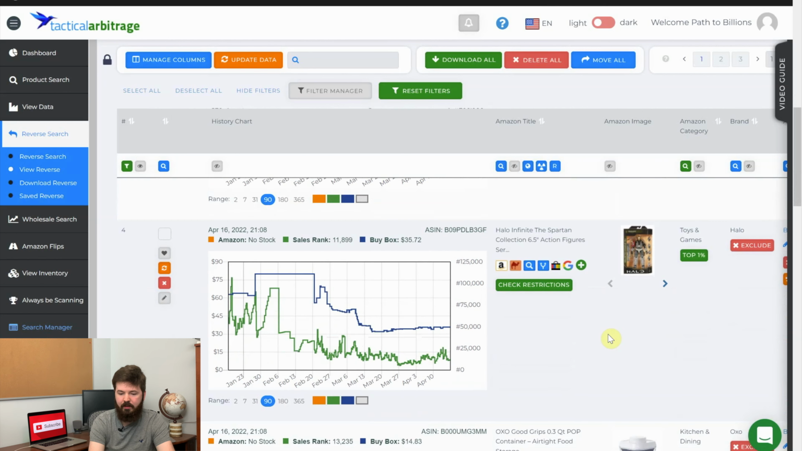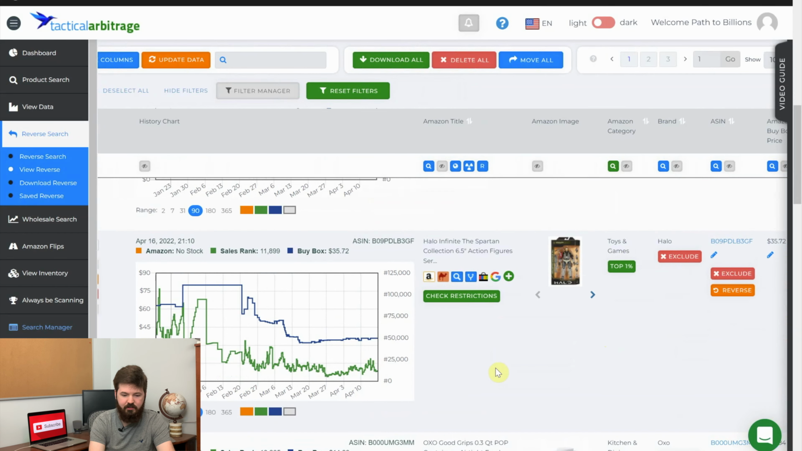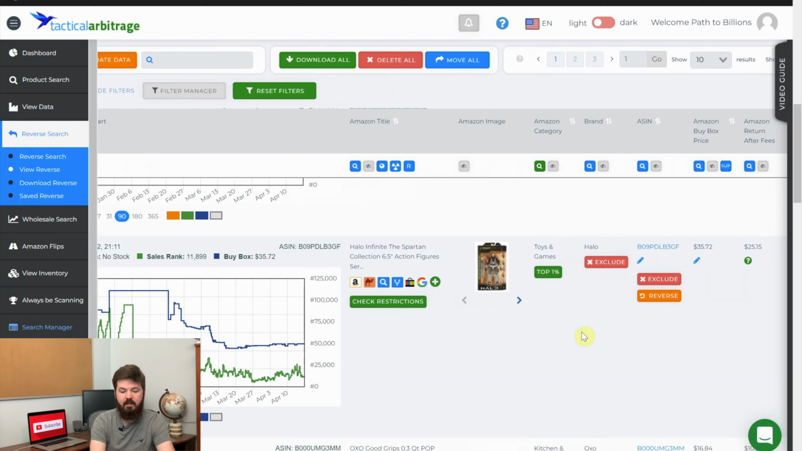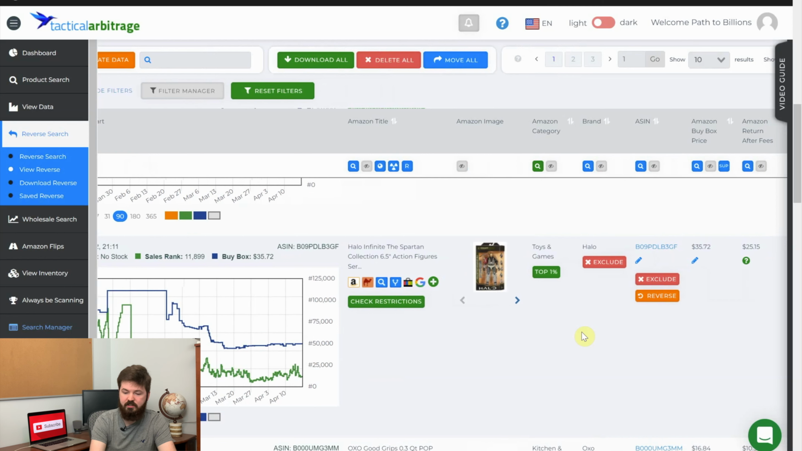We have Halo Infinite. The sales graph looks decent. You can see the price dropped, and once the price dropped, people started buying it more. This is a good way to indicate what people are willing to pay for an item. It looks like people aren't willing to pay for this item when it's $80, but now that it's dropped, people are willing to pay for it and buy it, so the sales rank goes down, which is good.